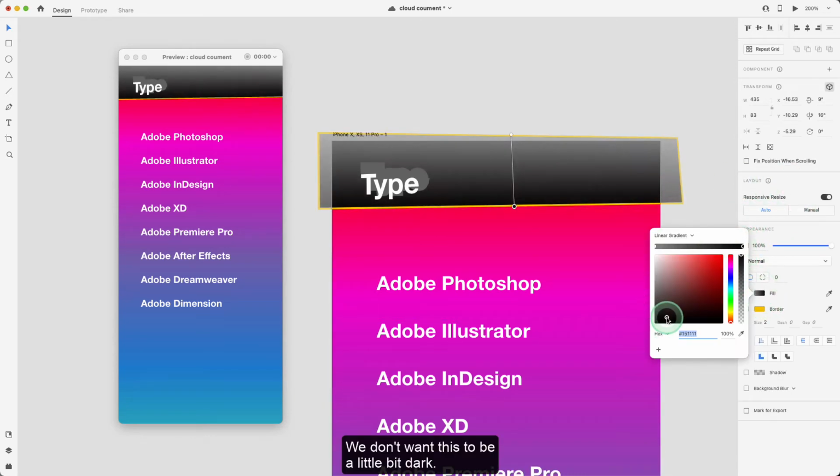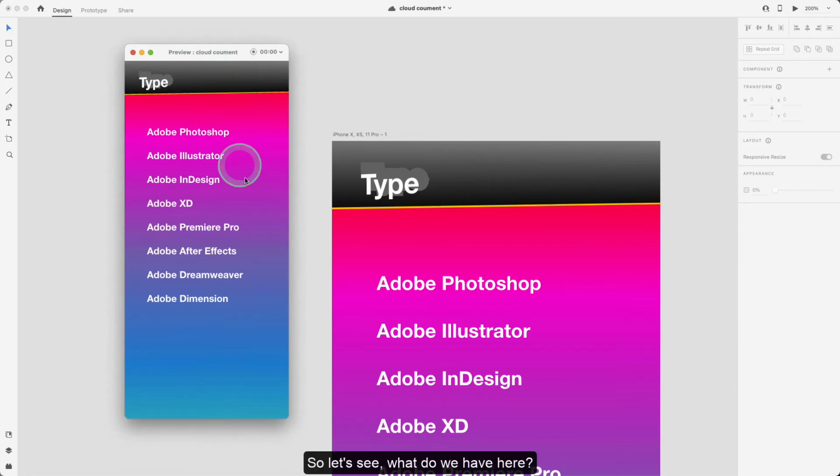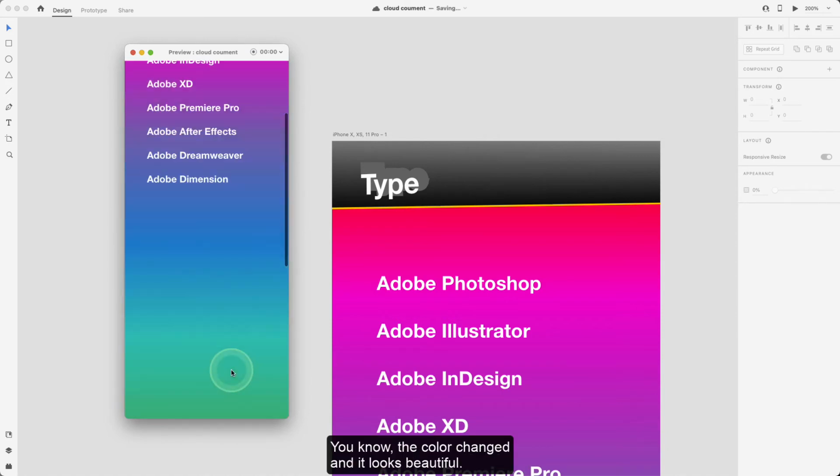You want this one to be a little bit dark. All right, so we create some little tiny touch details. So let's see what we have here. In the real case, you may have some icons or buttons here. So let's just scroll to see what happens. You know, the color changed and it looks beautiful.